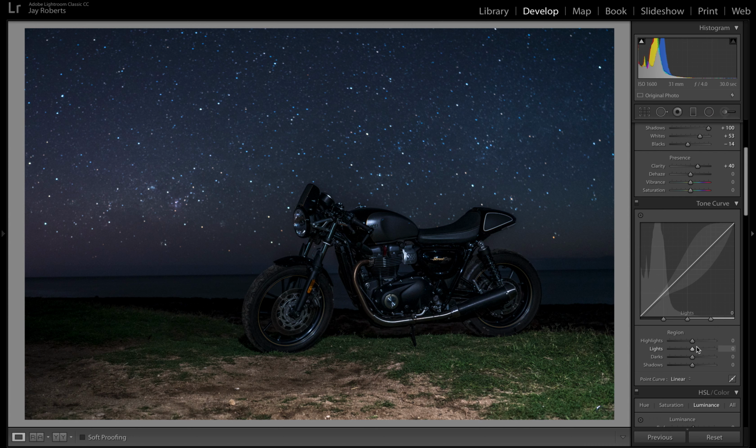And let's bring the highlights up. Let's see here. It's not doing too much overall. I'm going to try the lights now. That does a lot. And then the shadows, I'm going to bring that down pretty good. No, I'm not. I'm going to leave it. What I'm going to do is use a gradient filter to try to take this down a little bit. I don't want the grass too bright.